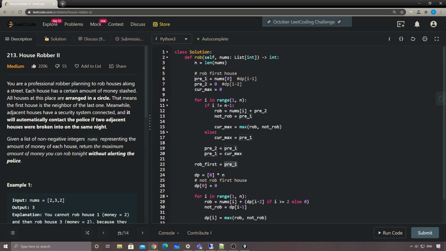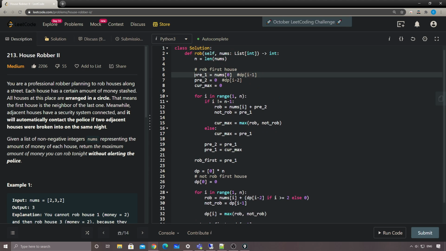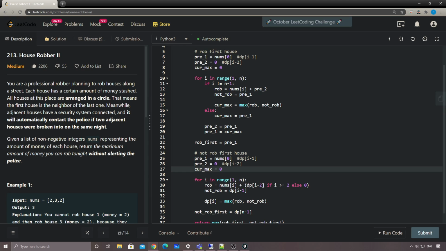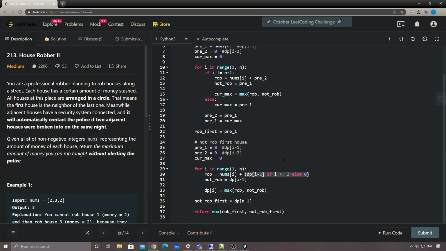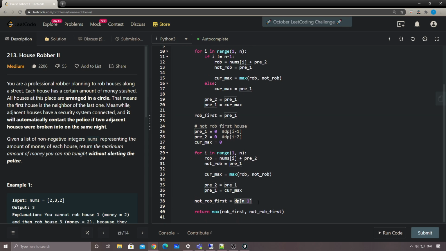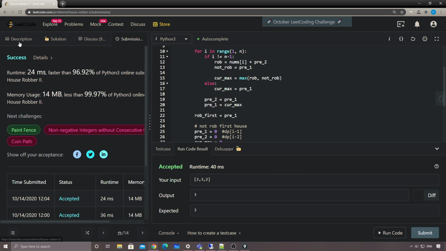So that's that. We can just copy everything here. Now here we do not rob the first house, which means the first one is 0. Here it's the same thing, so I'm going to copy this part, and also this part as well, and same thing here. I think that's it. Run the code. Okay, accepted. Cool, so it's also accepted.